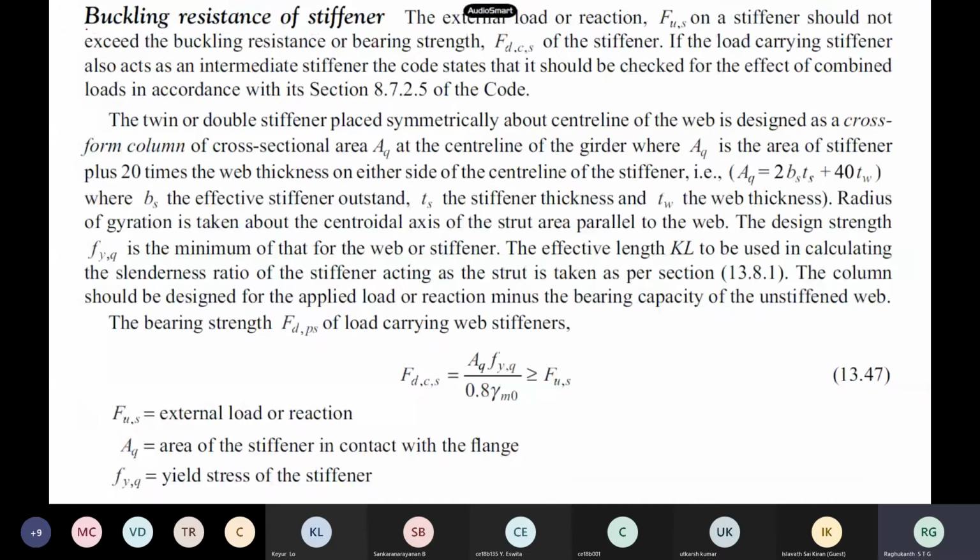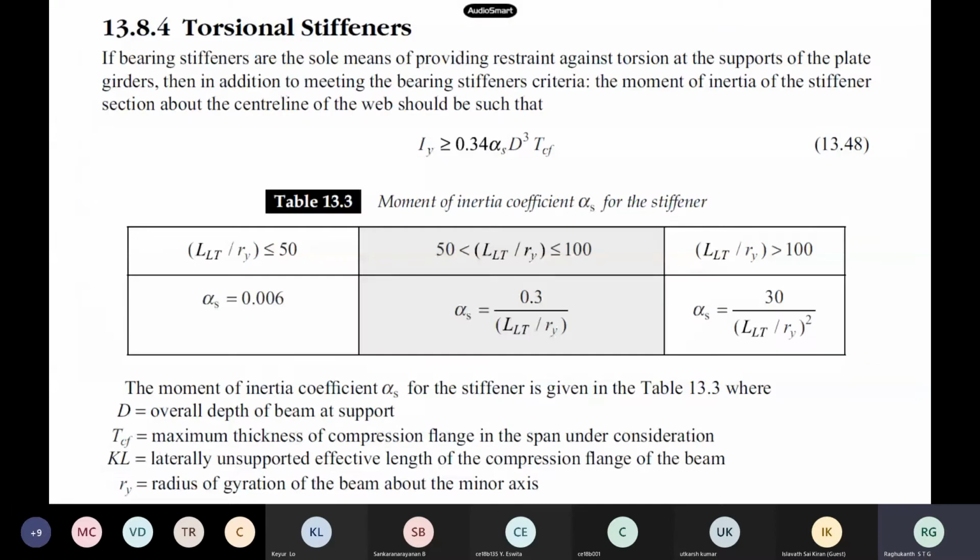Now if you want to find out stiffeners and the load is also acting, this is the expression you have to use for finding the buckling resistance of a stiffener under this concentrated load itself. And then torsional stiffeners also. The code gives all the formulas, but this is required generally at the supports, because while erecting the plate girders, there may be some issues. So the code says you have to check this torsional thing also. All the formulas are empirical, and they are documented in the code.